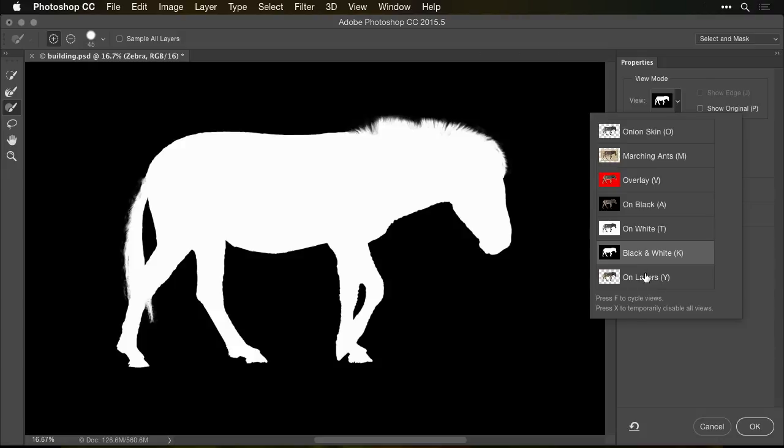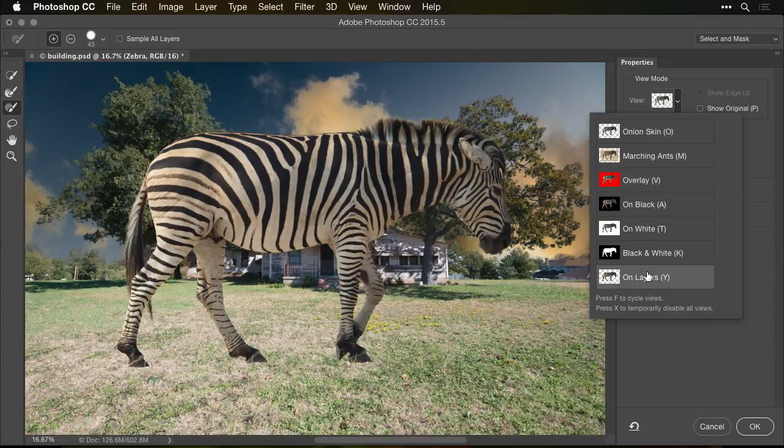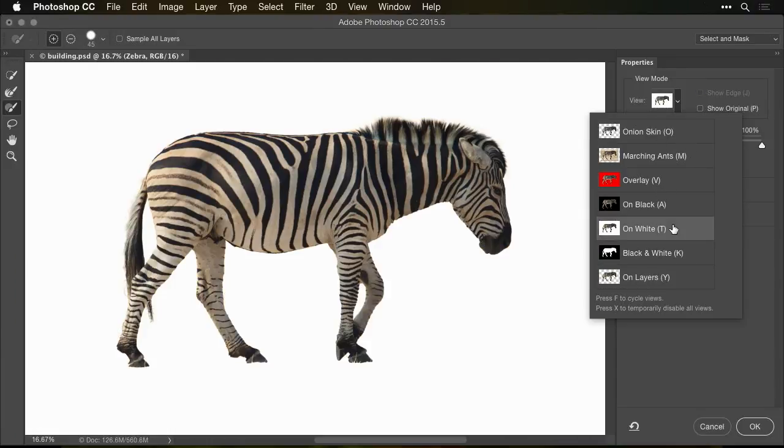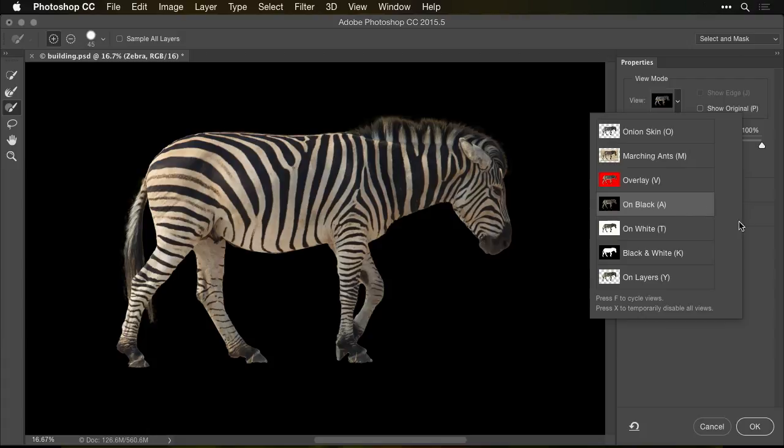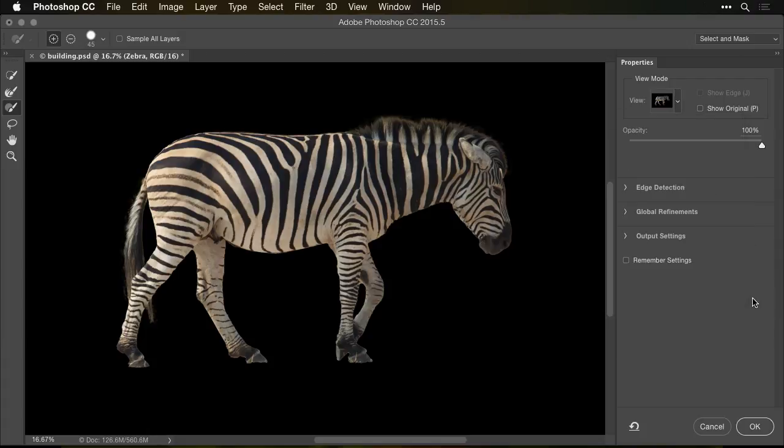And then we can choose on layers. In this particular case, it's a little big, but what I will frequently do is set it to on white and set it to on black to see if there's any color issues around the edge. And if there is, I'll come under this area called output settings and turn on decontaminate colors to see if it would help. And you see what happened to the main.